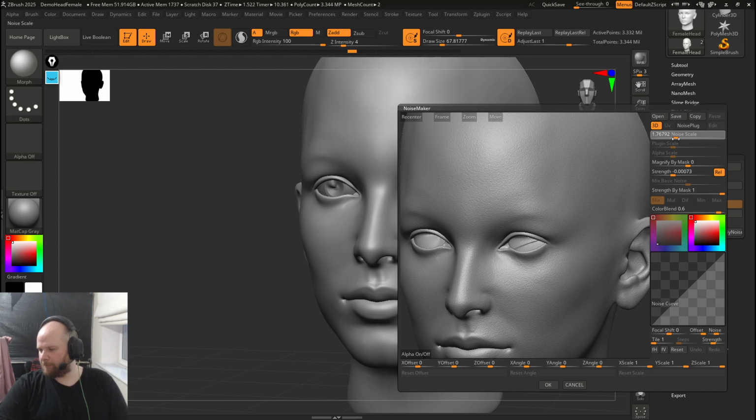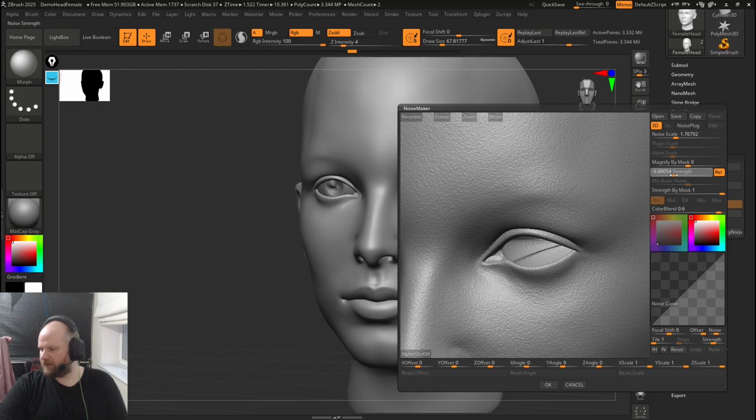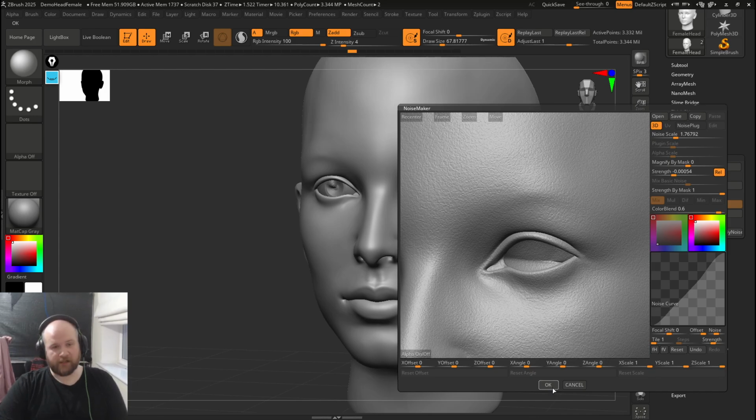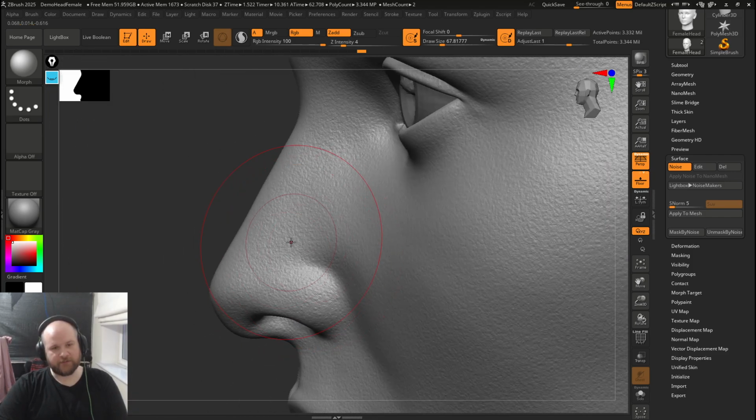So maybe something like that. Maybe magnify it a little bit like that, and I can change the actual shape of the noise as well. So it changes the way the black and white react to the surface, and all that kind of jazz. So I'm going to click OK. And then you can see on the face we've got that noise, but it's not actually there just yet. It's given us a preview.